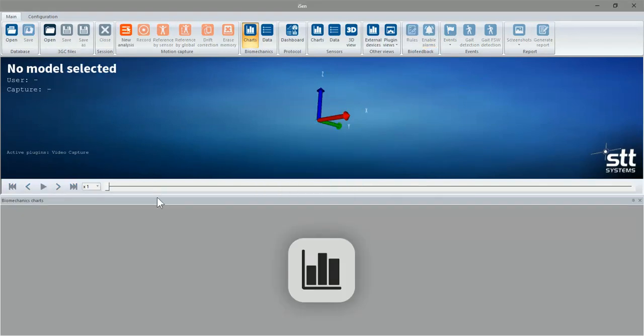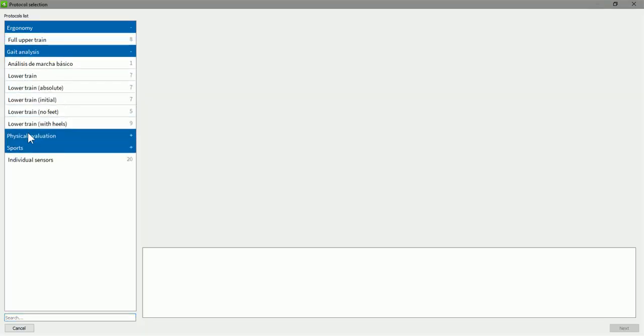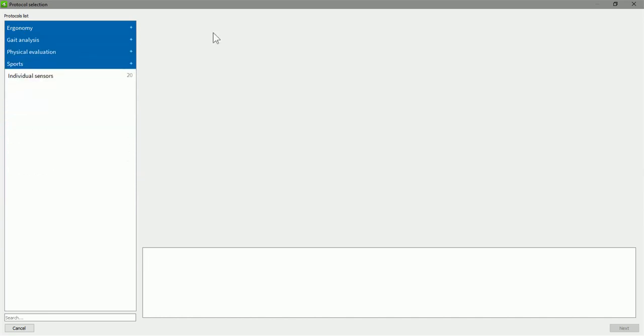How does a standard recording work? Very simple. I would click on a new analysis. As you can see, there are a few red or orange icons here. Those are related to a new recording. I would click on new analysis, then I get to the protocol wizard, as we call it. The protocol wizard is basically a library in which I can access the different protocols.